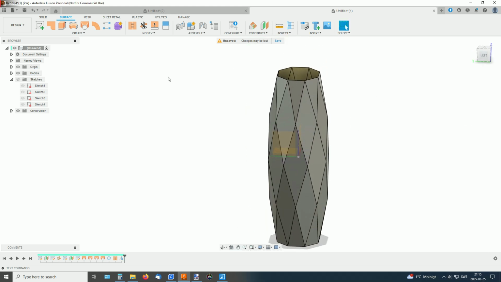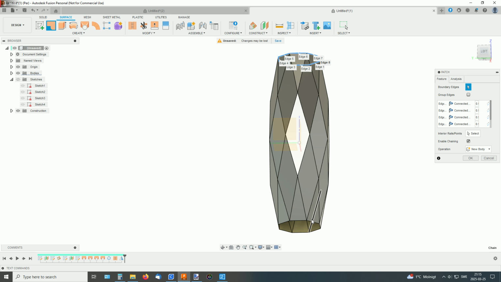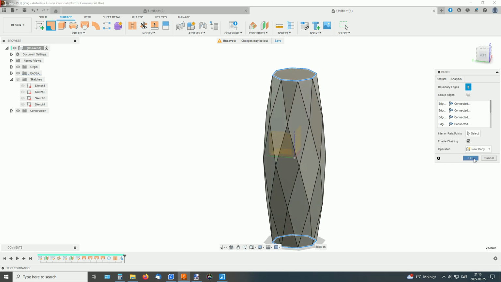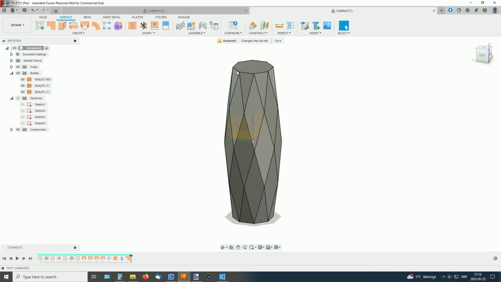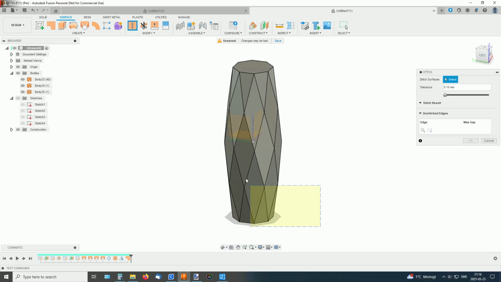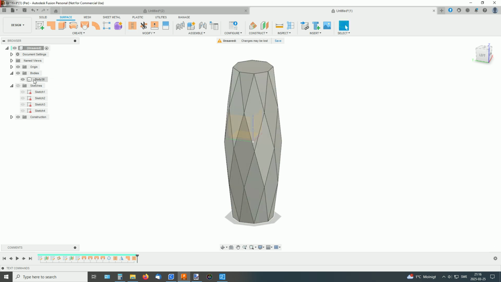So last thing would be to patch the top and the bottom with enable chaining checked. So okay, we now got these 3 surface bodies, and when we stitch them together they will become one solid body.